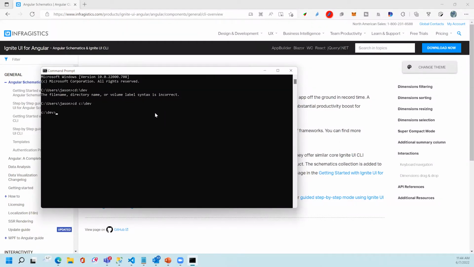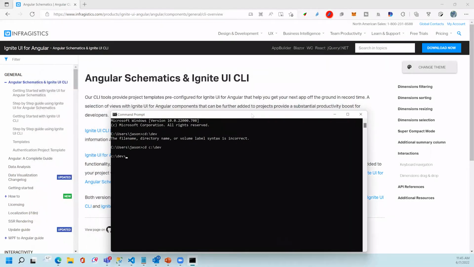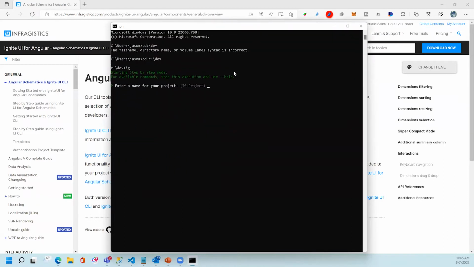cd c:/dev. And the first thing that I'm going to do is show you the Ignite UI CLI. The Ignite UI CLI is over on NPM, and the way you would install it is npm install ignite-ui-cli. I already have it installed, so I'm not going to do it again. But once it's installed, it has a prefix called ig, and ig kicks off the CLI. What the CLI does is it encapsulates all of the capabilities of creating an application, generating all the code, and building it for you.